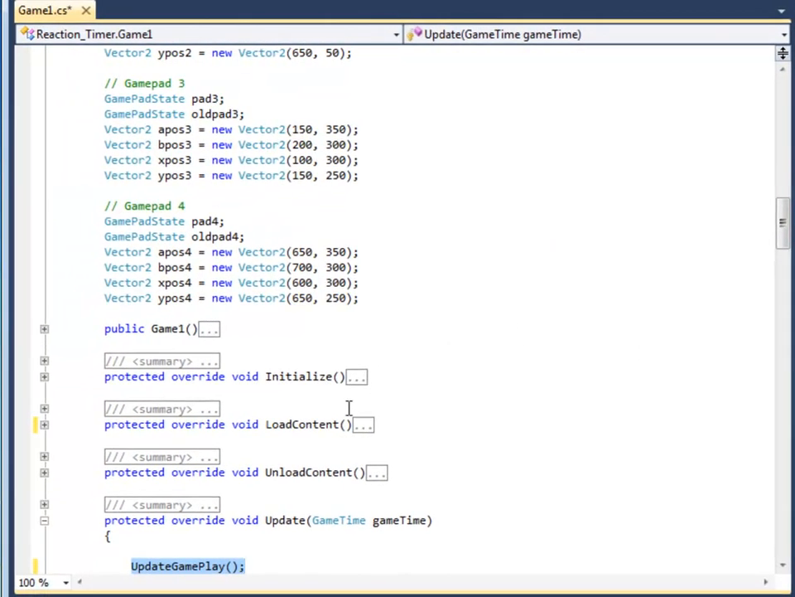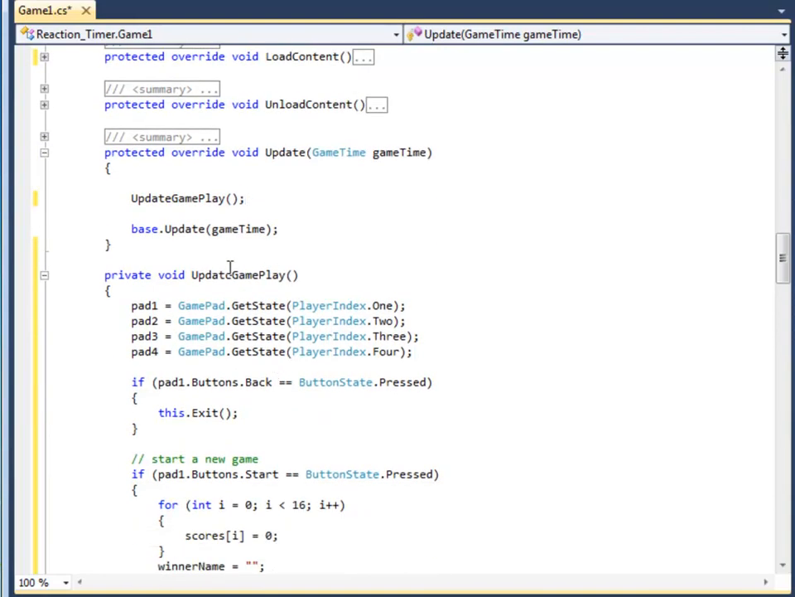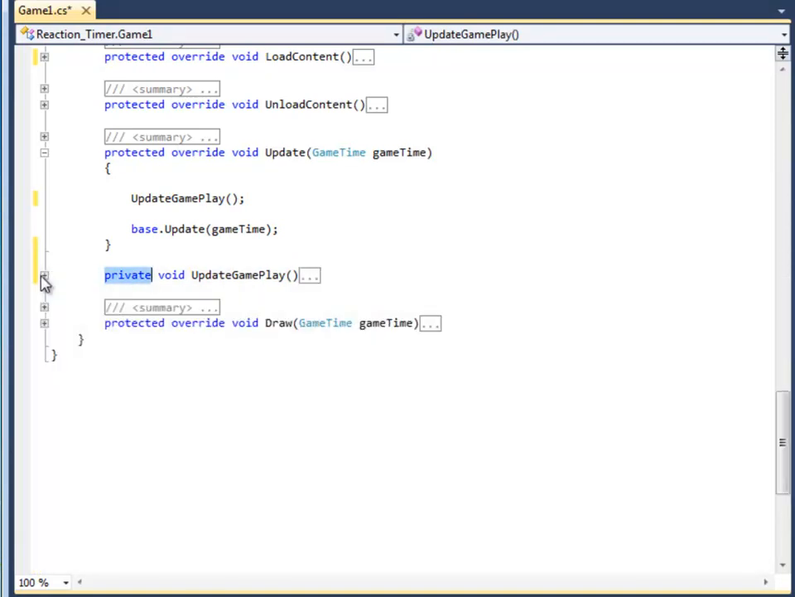Okay. What happens here is that Visual Studio puts the code into a method called update gameplay and makes it a private method because it's only particular to this class, and puts a method call in its place where the code used to be. We're going to build a state machine around this method call.